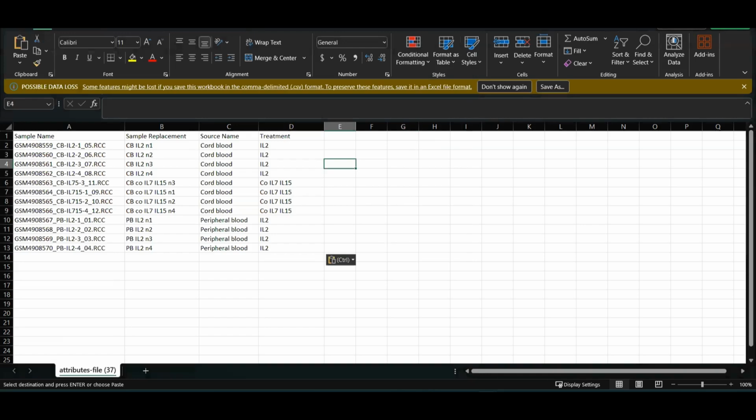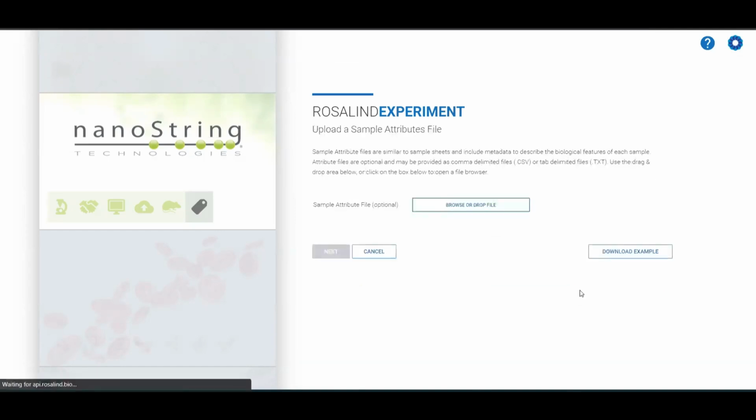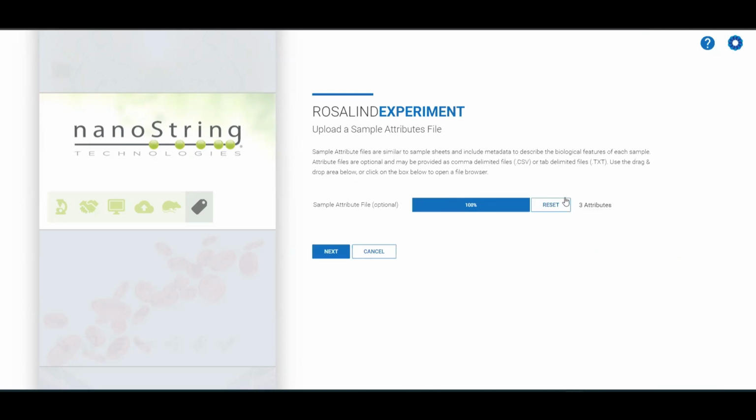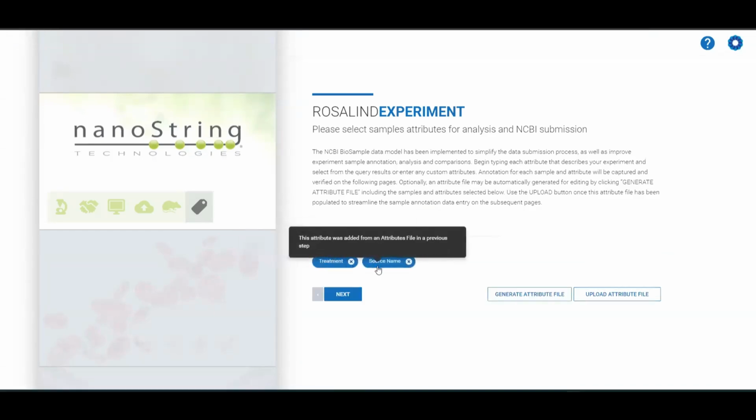The attribute file can be re-uploaded by clicking the Upload Attribute File button. Then click the Browse or Drop File box to navigate to and select your file, or simply drag and drop the file into this box from a separate window. Once the file has been uploaded, you will see the total number of attributes on the right-hand side. If this looks correct, select Next to confirm which attributes were detected.